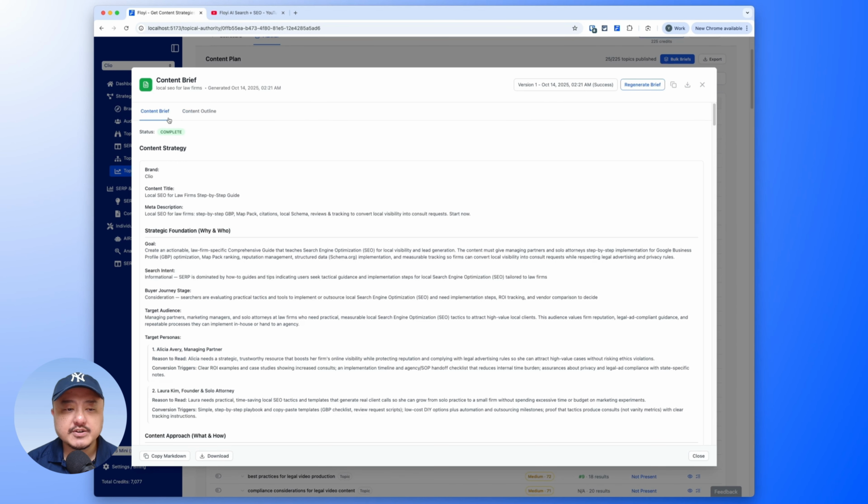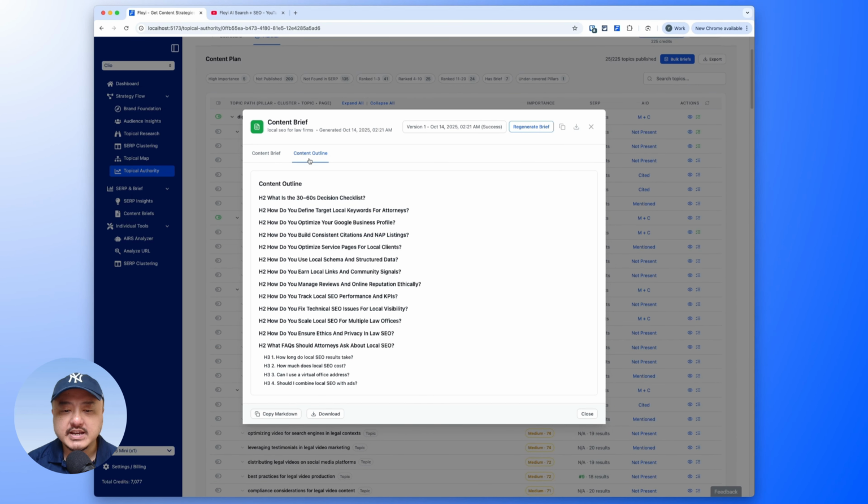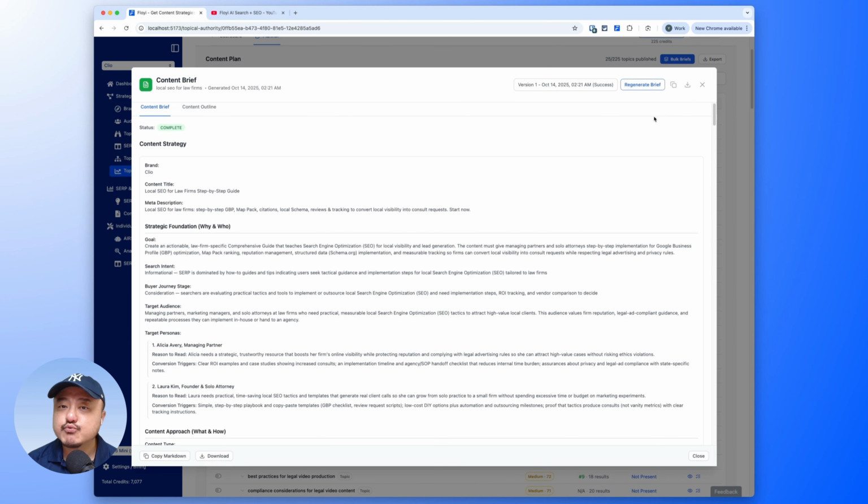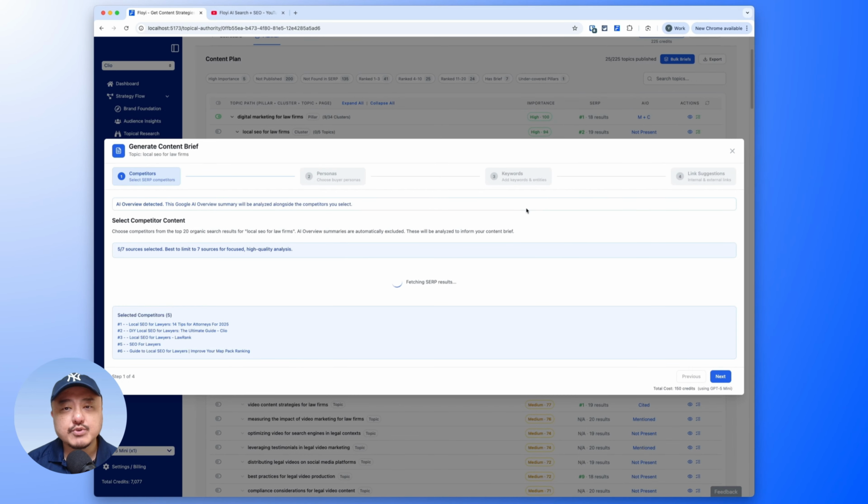From here, you can also click on the content outline and just look at the quick outline. Here's the full content brief that's ready to hand off to any writer. If you want to download it, you can download it as a text file or as a doc. You can always click here to regenerate. Now, here's where we've really made a lot of big changes.